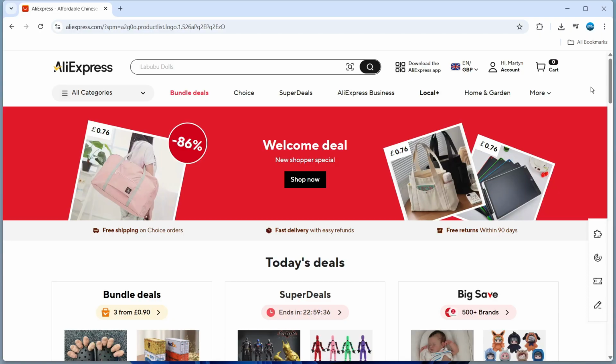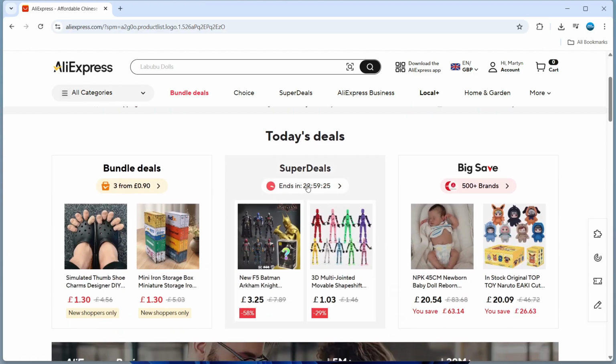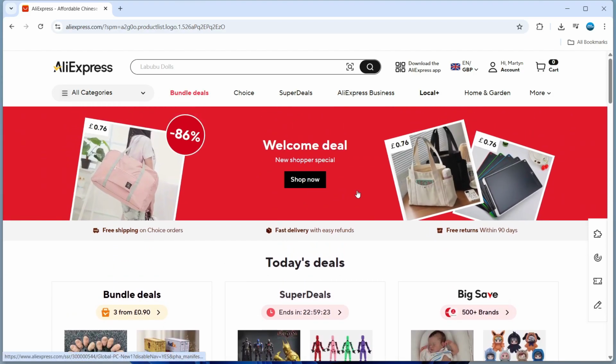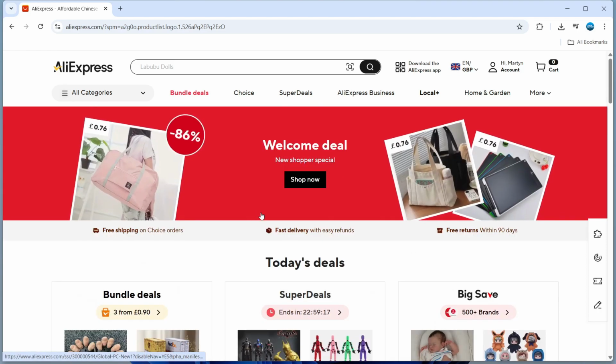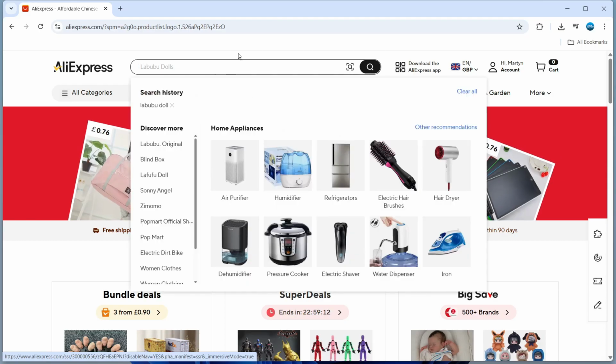To get started, open up a new internet browser, come across to aliexpress.com and log into your account. Once you're logged in, search for what you want to order or purchase on AliExpress. If you scroll down on the homepage, you can see some deals which are available daily, but if there is something in particular you're looking for, you can use the search box at the top.